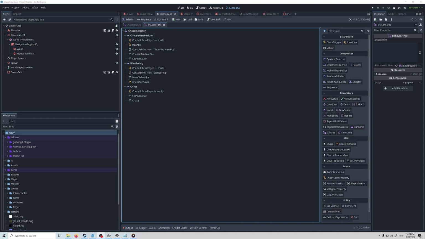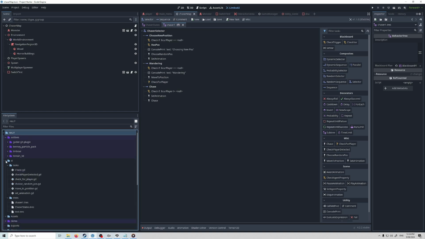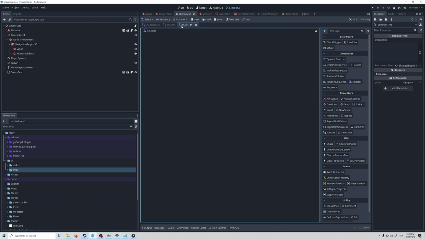So now that you have LimboAI installed, you can start creating state machines. The most important thing to do when you start is to see if you have a folder under your main folder called AI tasks and trees. Under trees is where you're gonna save your state machines, and under task is where you're gonna save your separate task, the code that you're gonna be executing in a state machine. Just create these folders and you can press new here.